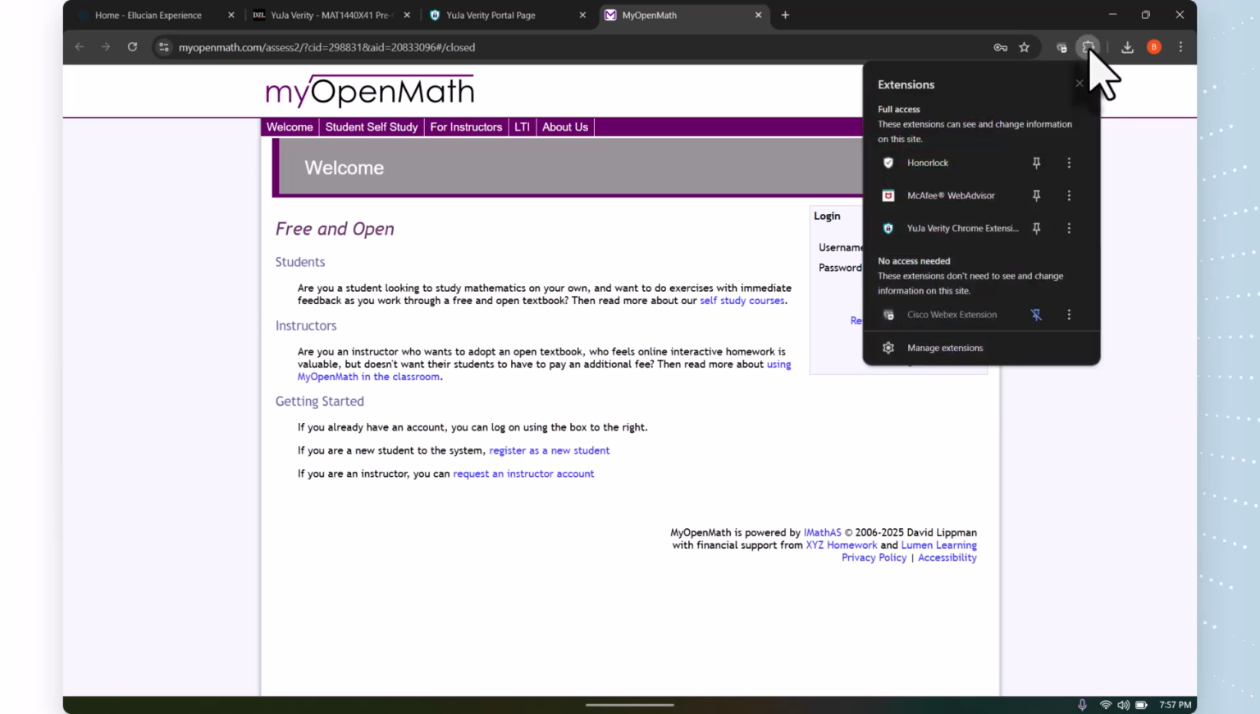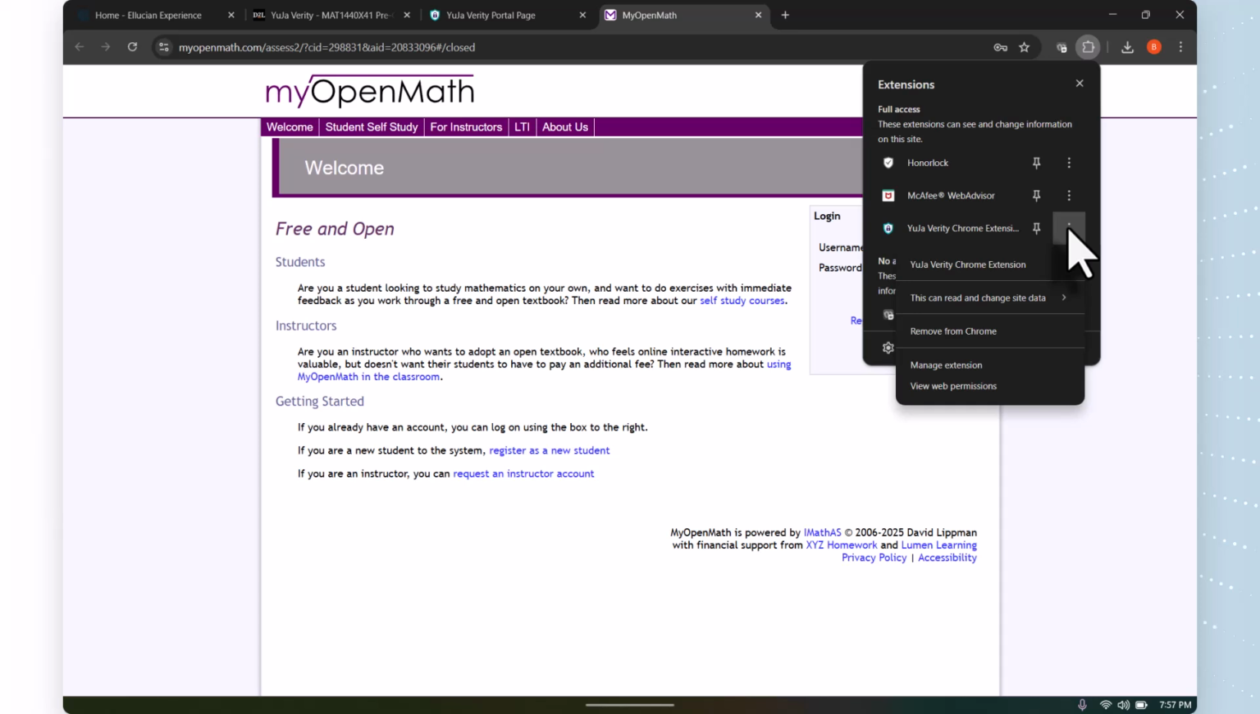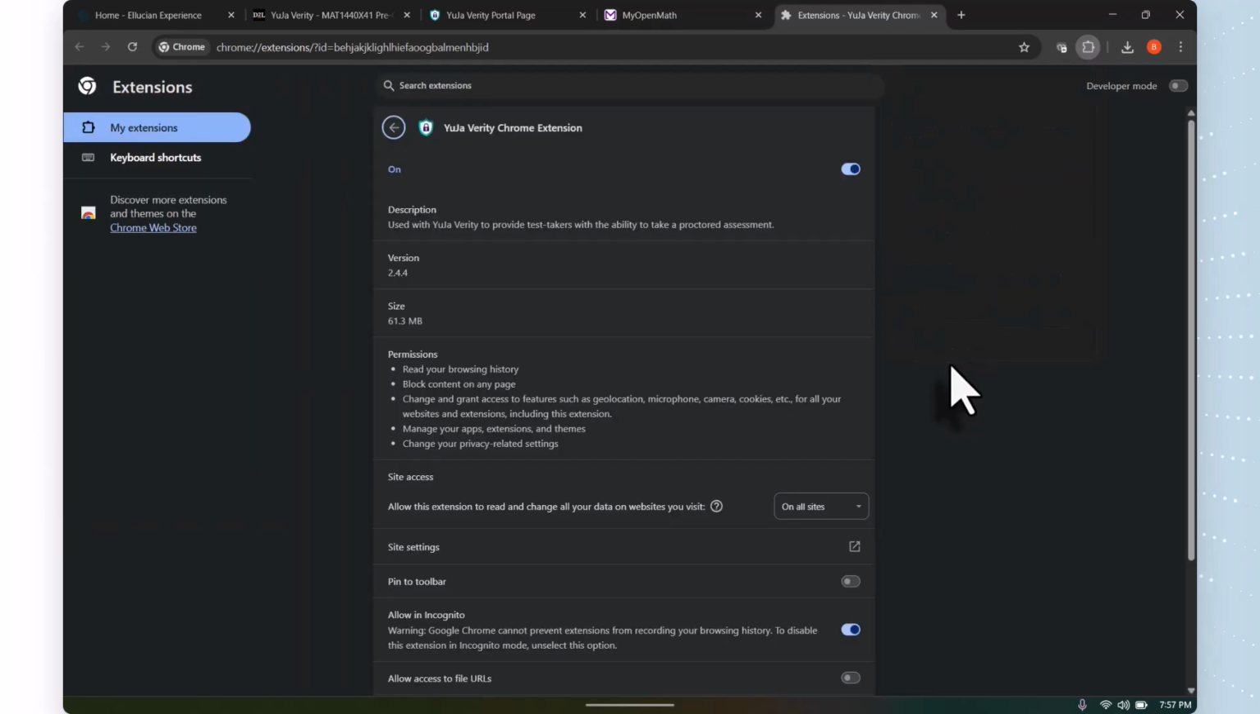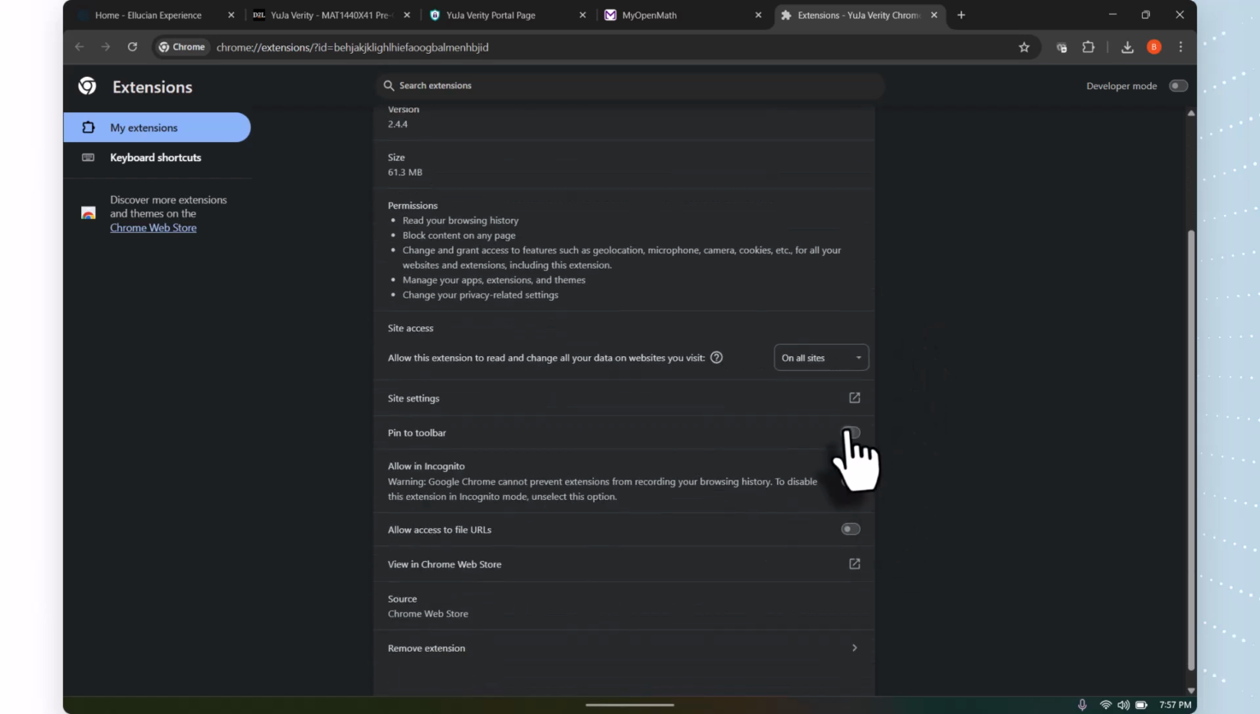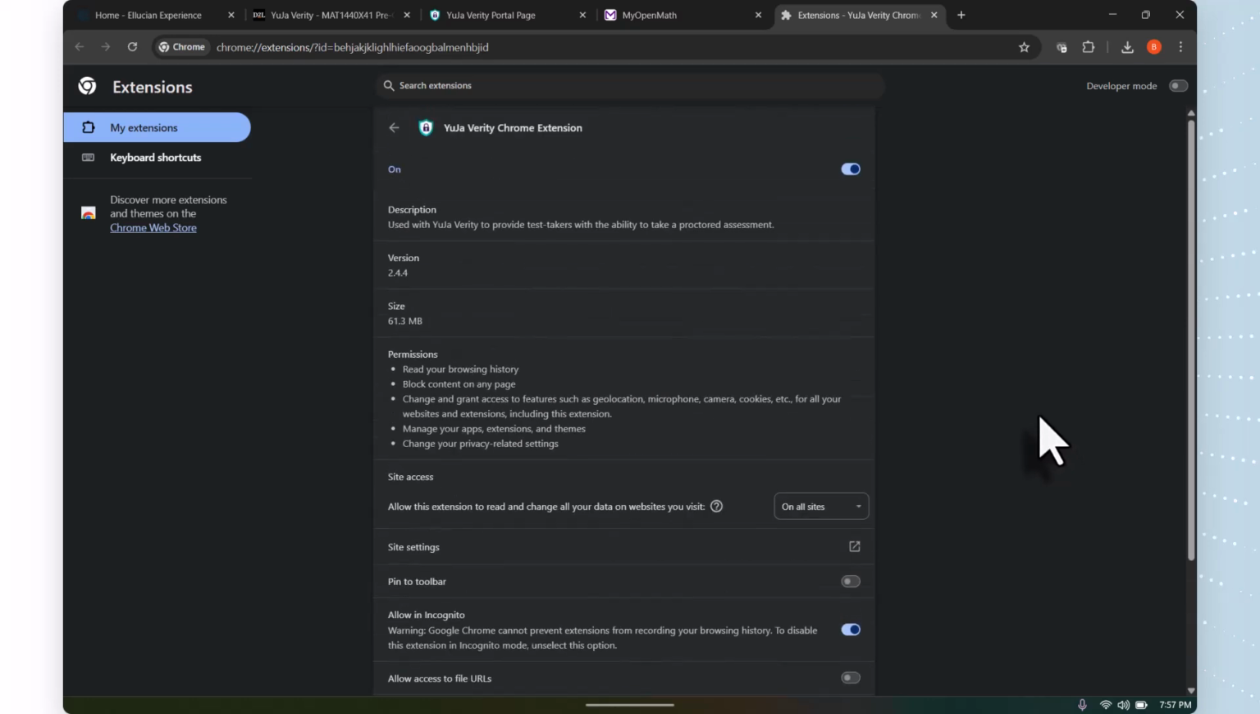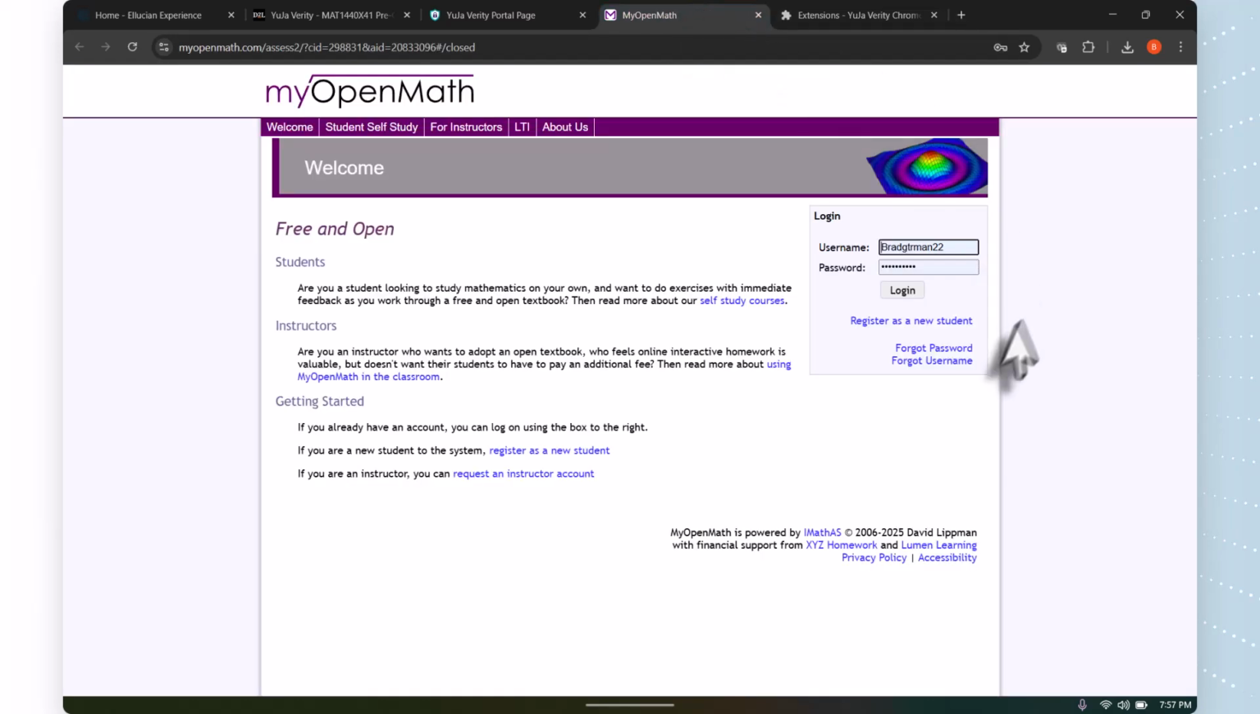If I click on this, I've got several things on here. I've got the Verity Chrome extension already uploaded. If I click these three dots where it says more options and go down to manage extension, one thing that you'll be told to do is to toggle on this allow incognito. So that thing has to be toggled on, and it should take you through this okay.